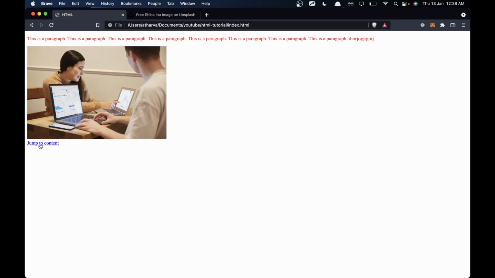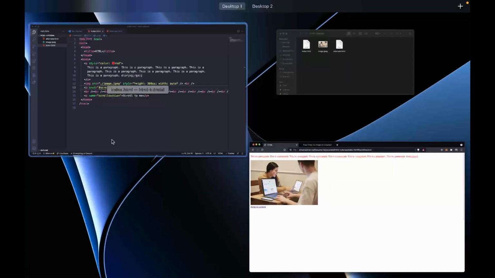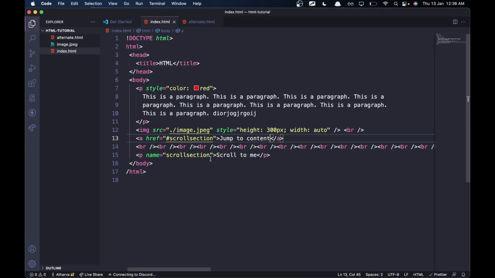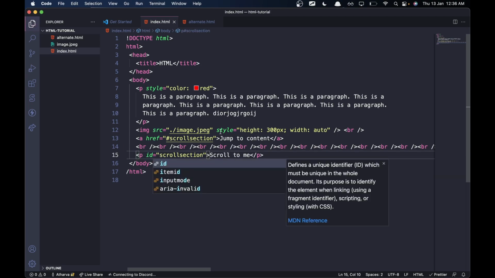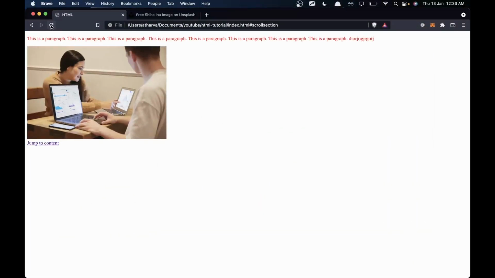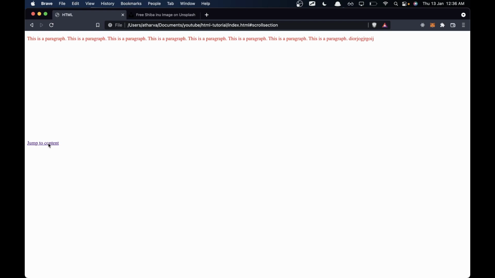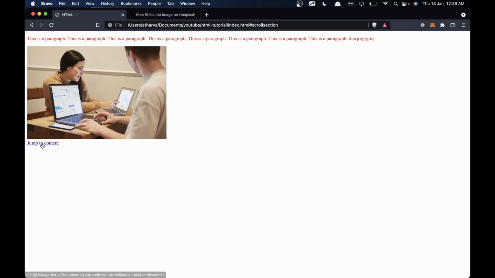I'll check if this works. If I refresh this, jump to content. Okay, surprisingly it doesn't work. So let's see what's wrong. Scroll section. It should have scroll section. Is it ID? Let's try with ID. Yeah, it is ID actually. So if I just click on jump to section, it goes to scroll to me.